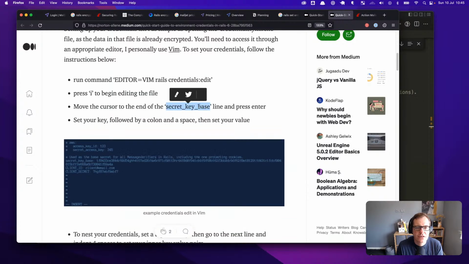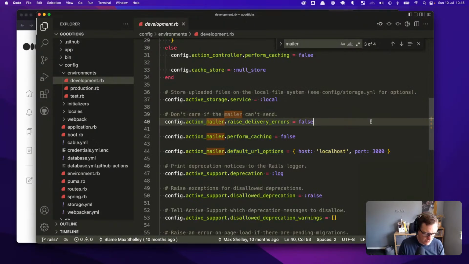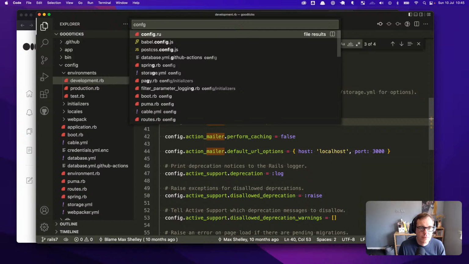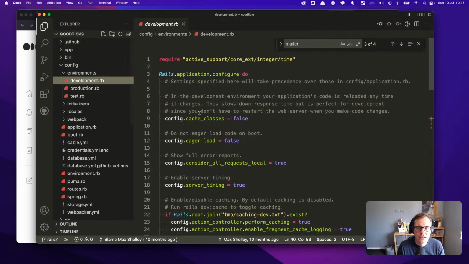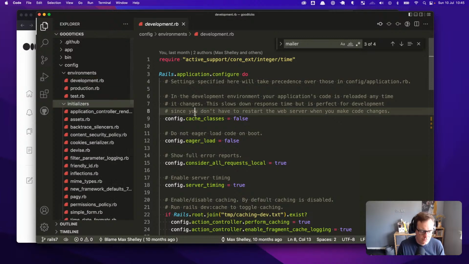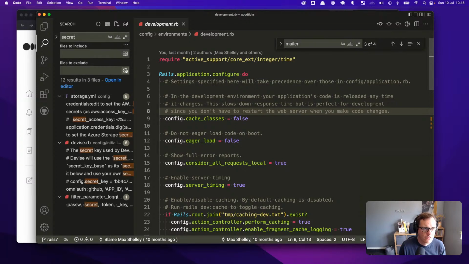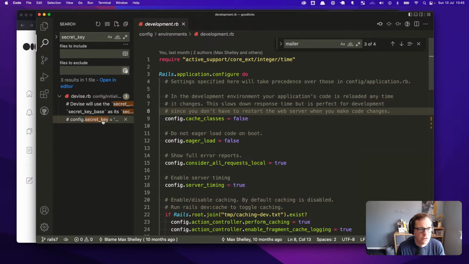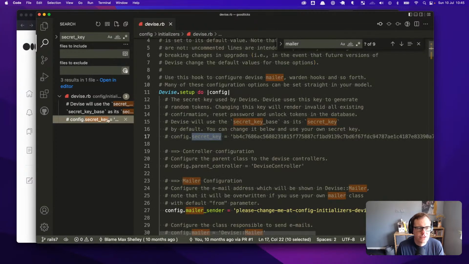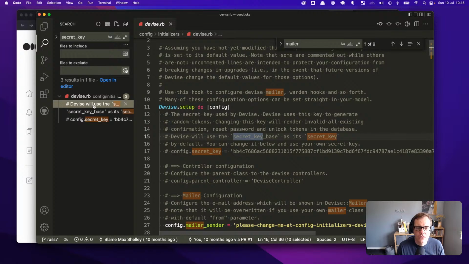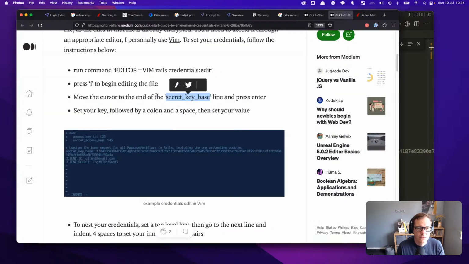So secret key base. Is the secret key base for Rails credentials different from the secret key base for the whole application? I can't remember. Where's the secret key base in here? There's one for Devise there. Okay, should we just run?